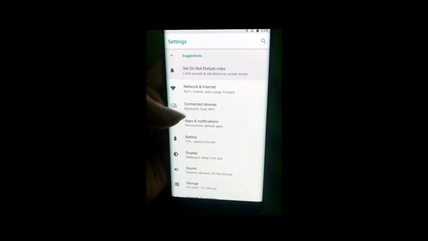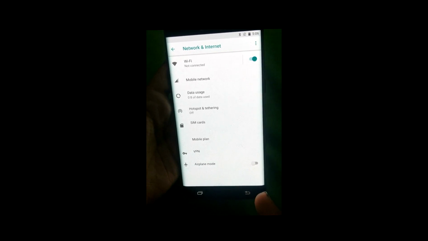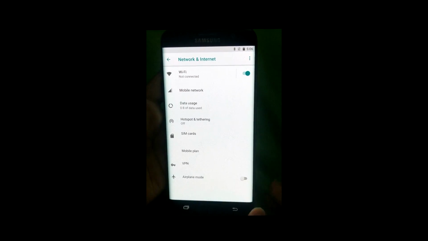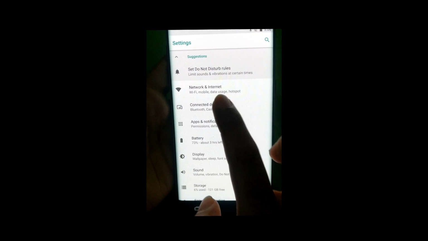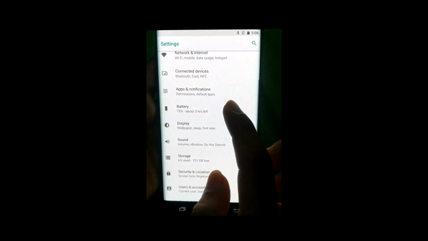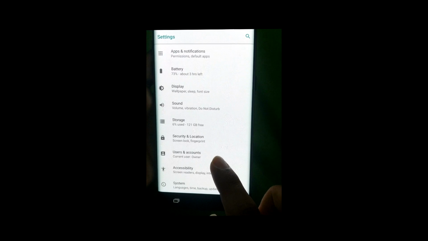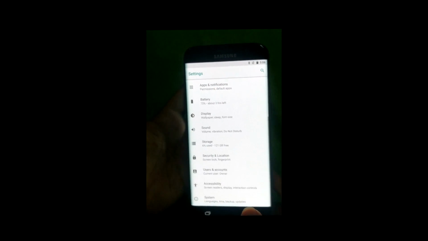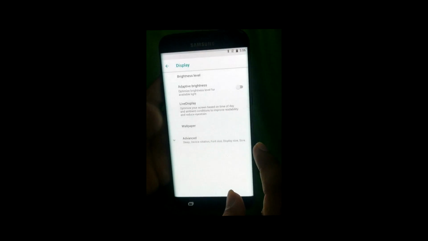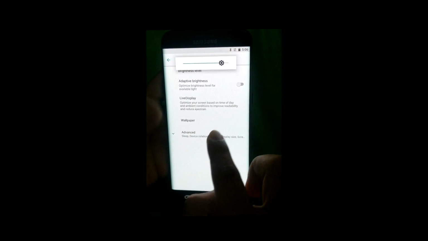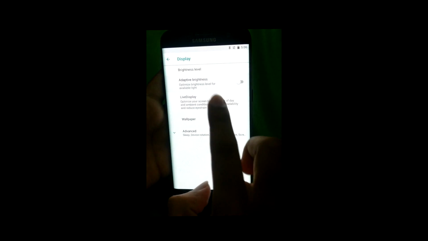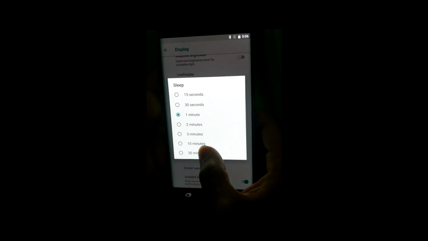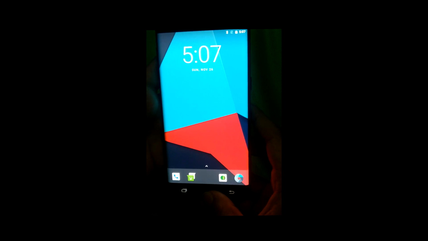And let's see what we have in Oreo. Damn, it looks awesome, guys. As you can see, the UI has been changed a lot and we are getting everything in this one page. Let's go to connected devices. Okay, and let's quickly go to users and accounts. Now let's go to the display and see what we have. Okay, advanced display and everything, live display. Okay, nothing. You can set sleep to 30 seconds.